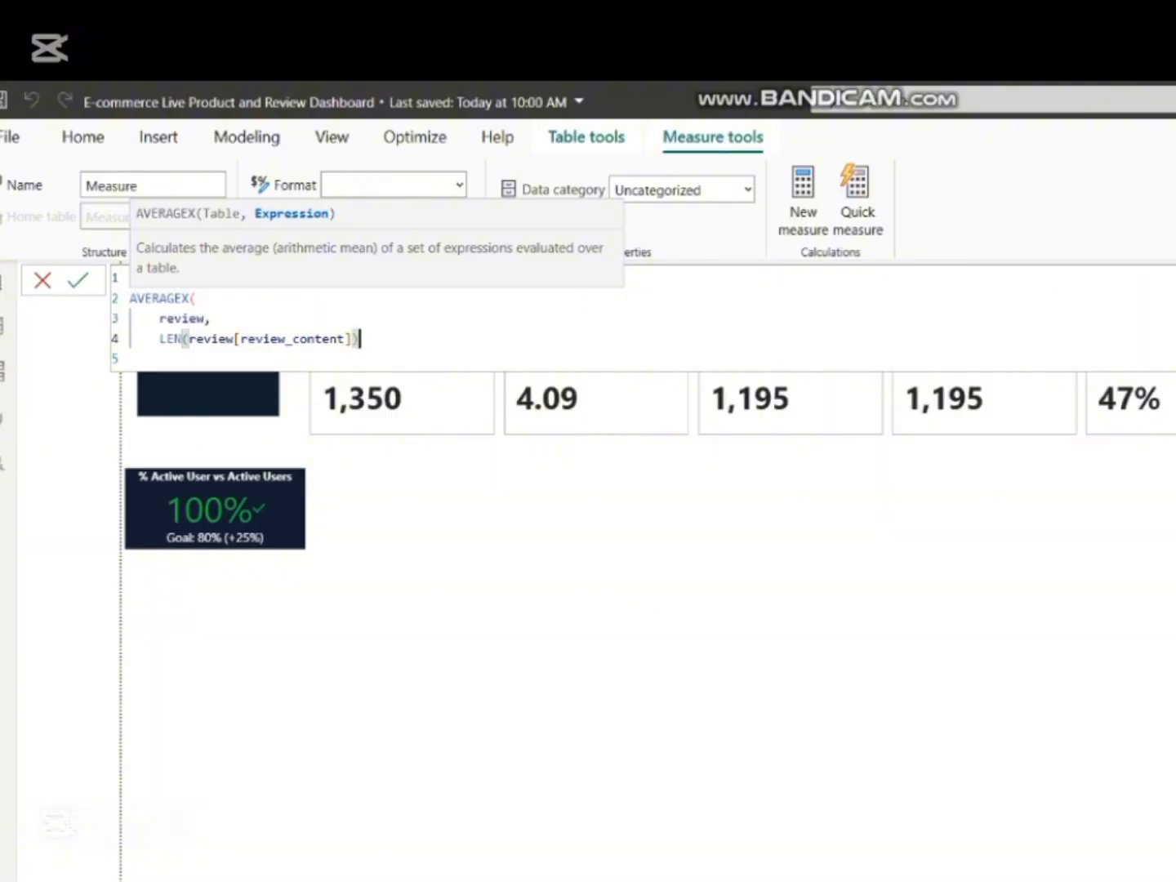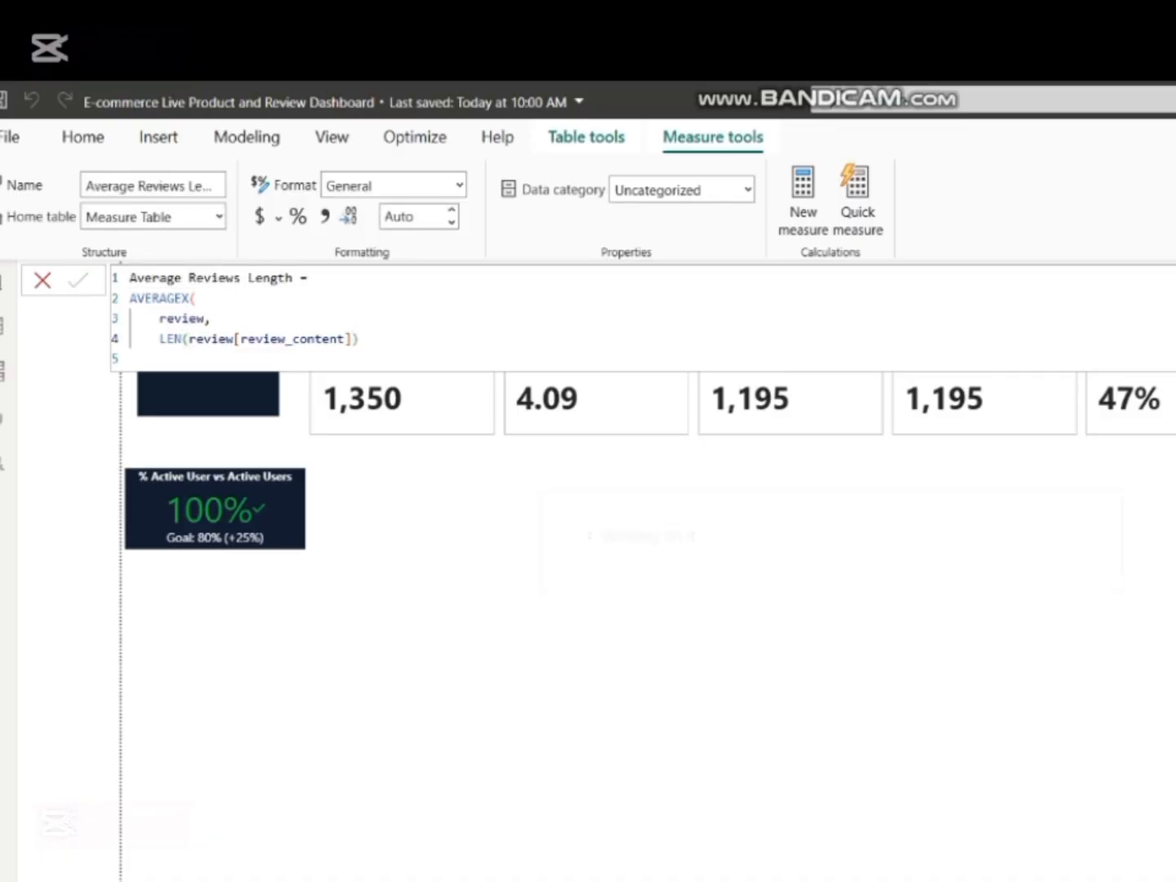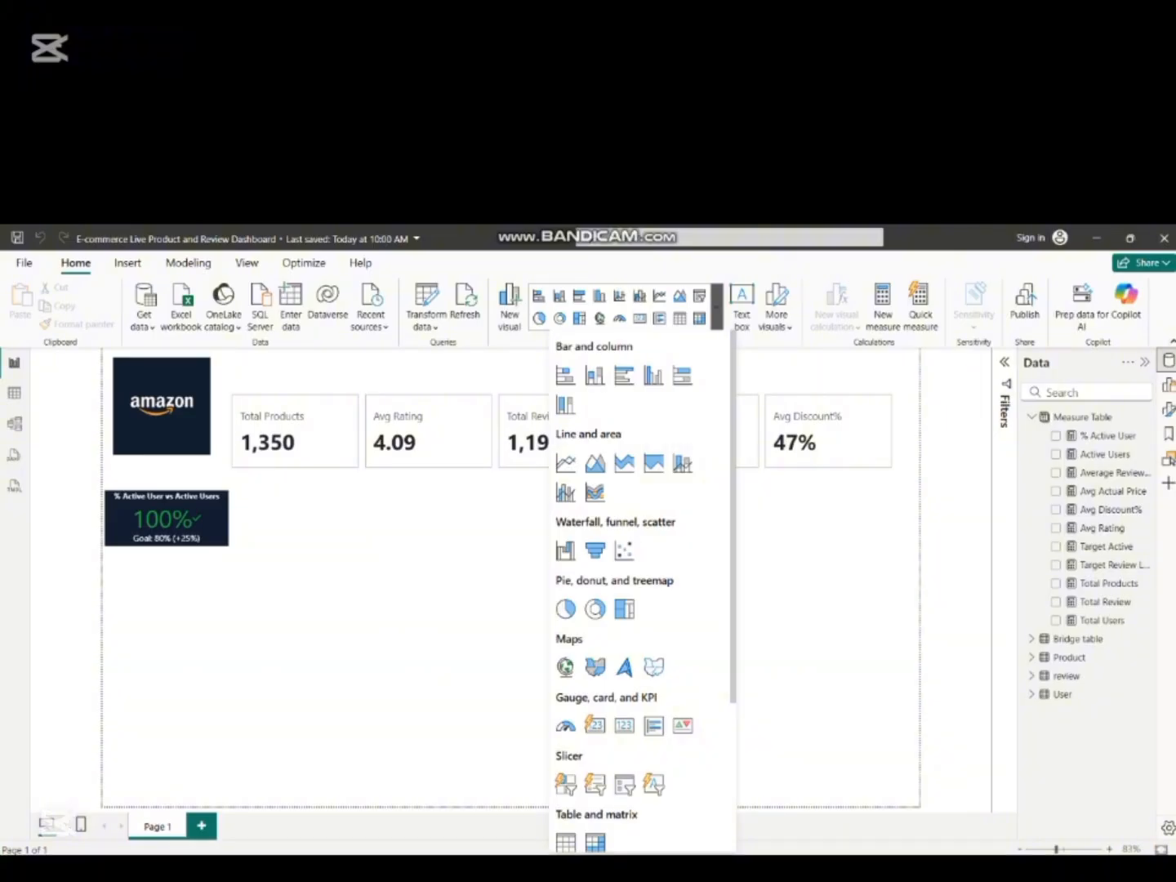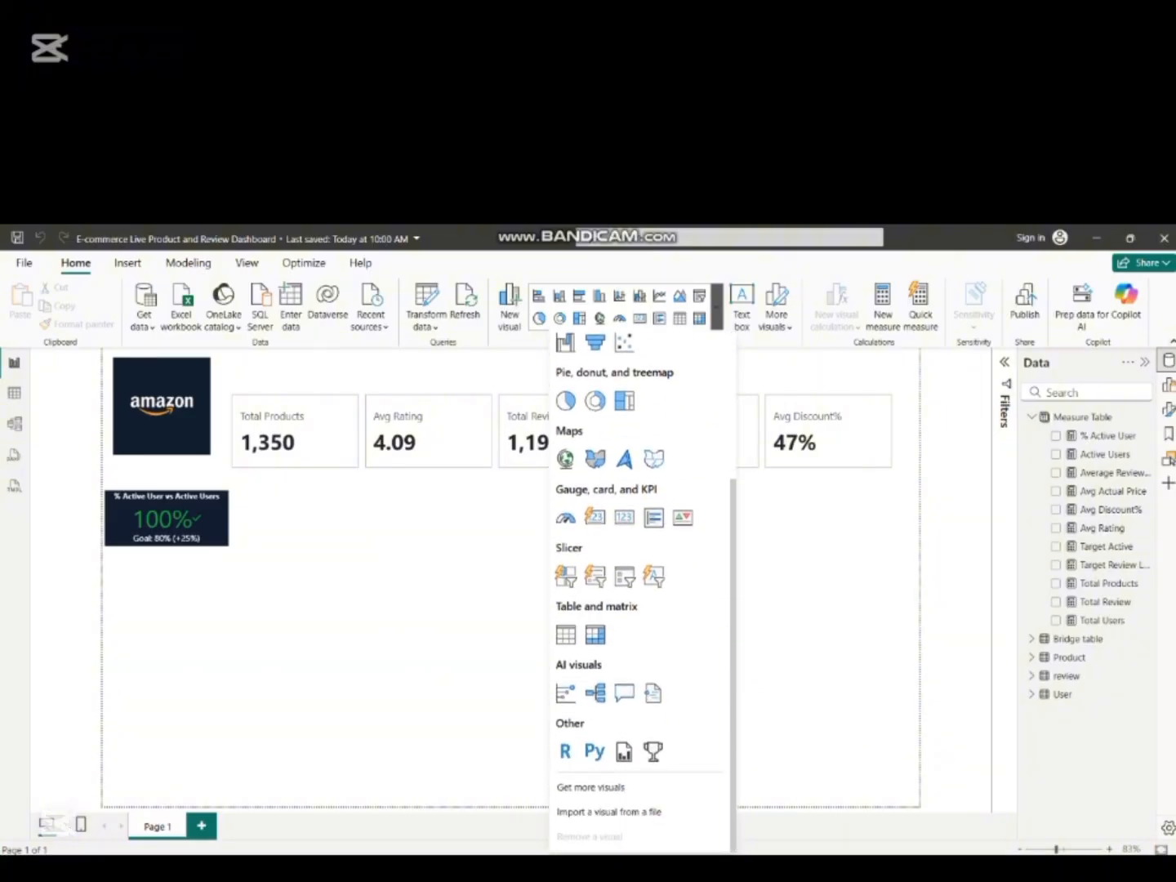So AVERAGEX is what gives us that flexibility to sum each row and then find the total average of that row, because if we use the normal average, it's not going to work. We did right there. We use AVERAGEX, the review, and then the LEN. The LEN function helps us get the total number of characters within a particular write-up. With that, we're able to create our average review length.